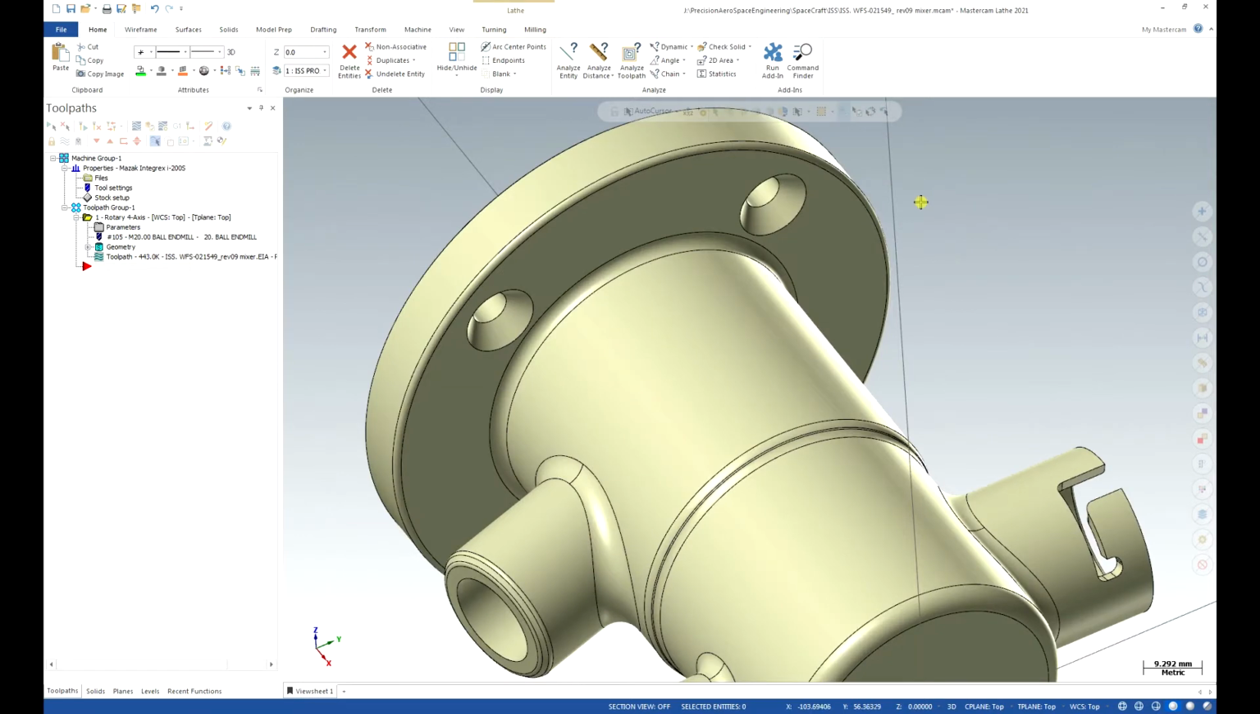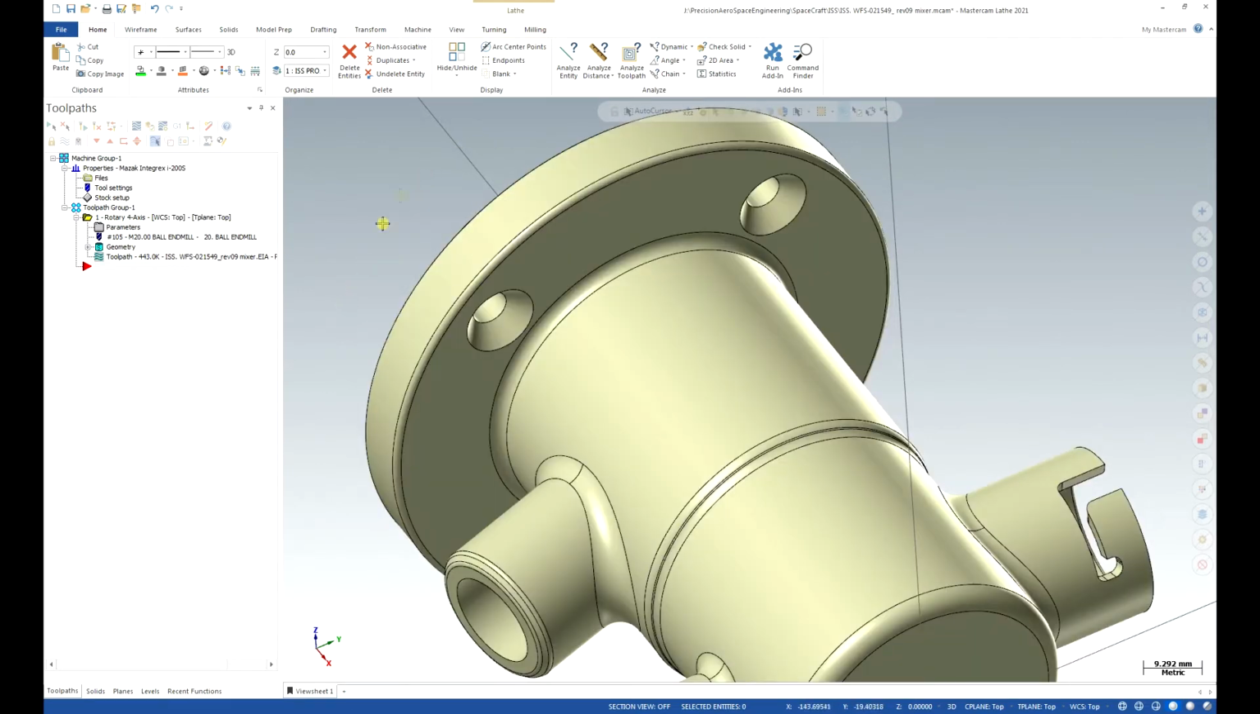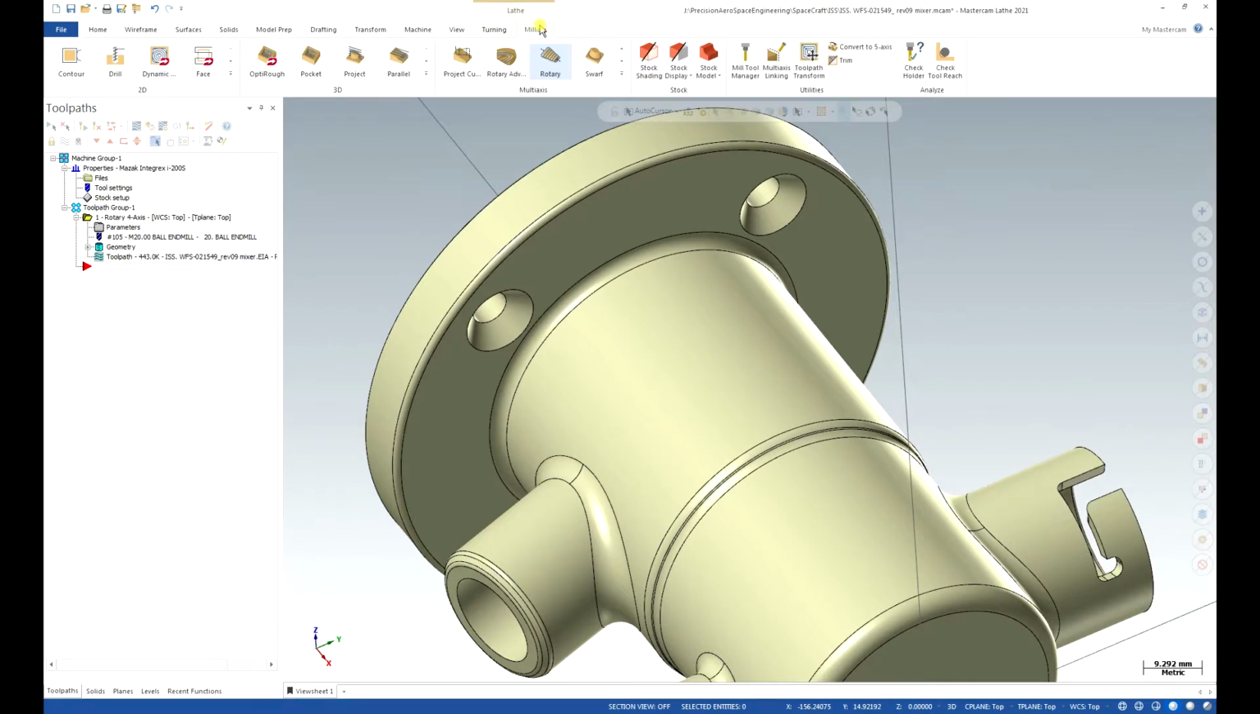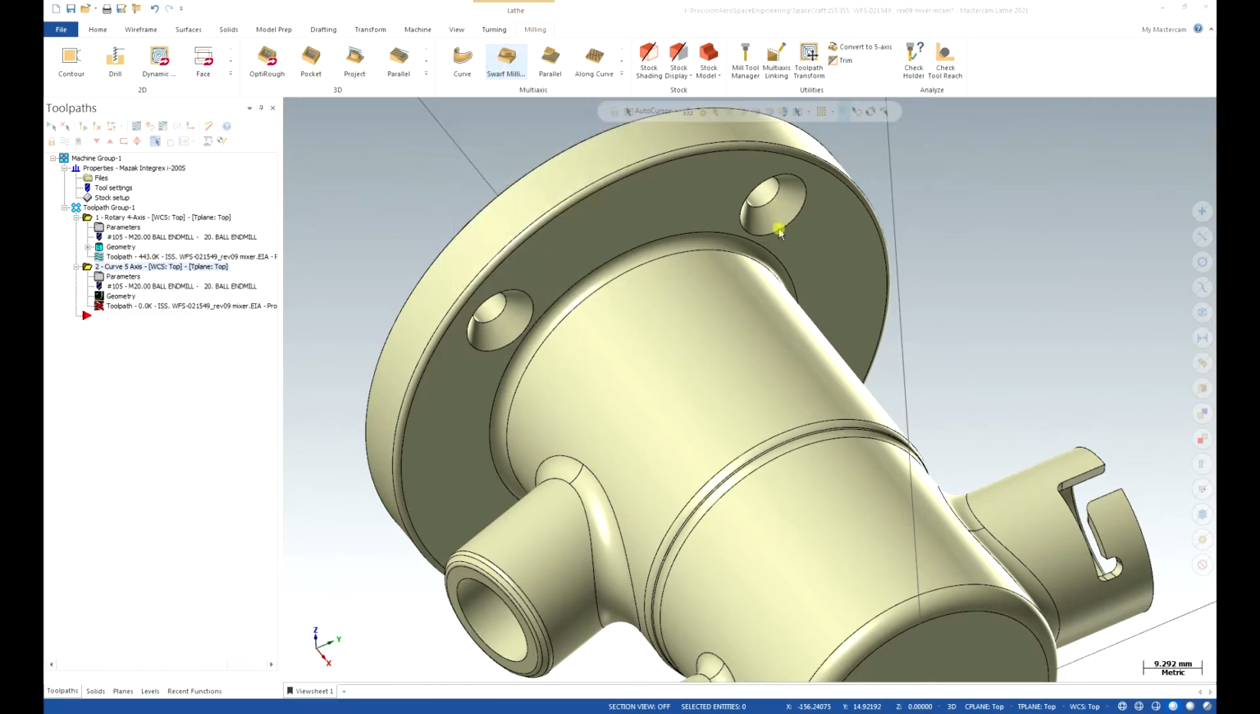Okay, so our next toolpath that we are going to use is in the milling pattern, and we are going to use Swarf milling. Don't use the Swarf in the application section, use the Swarf milling in the pattern section. In our case, I want to use this one.